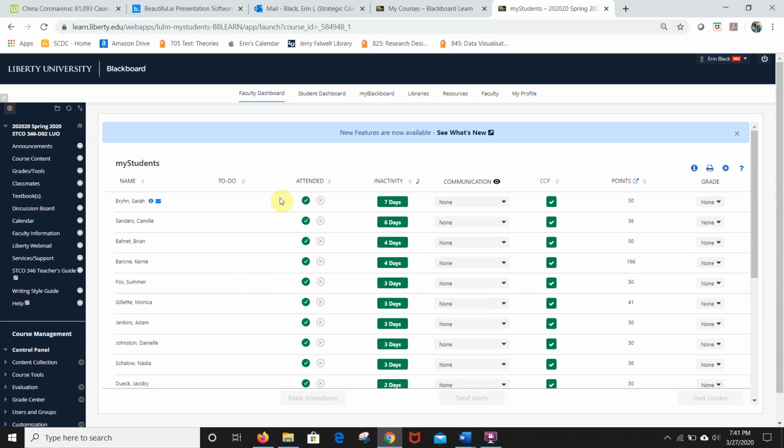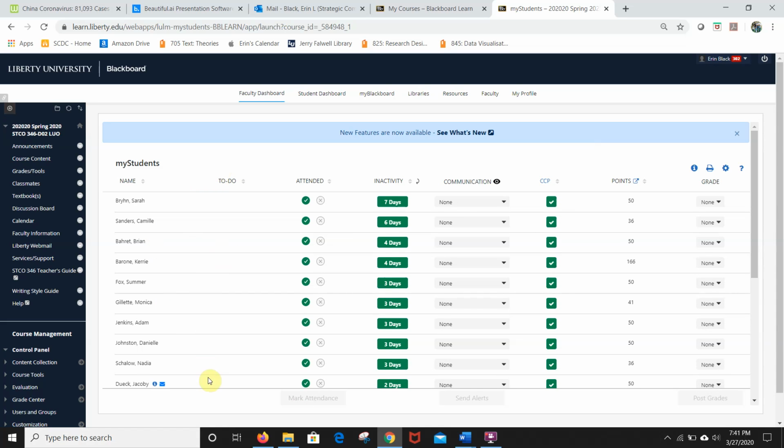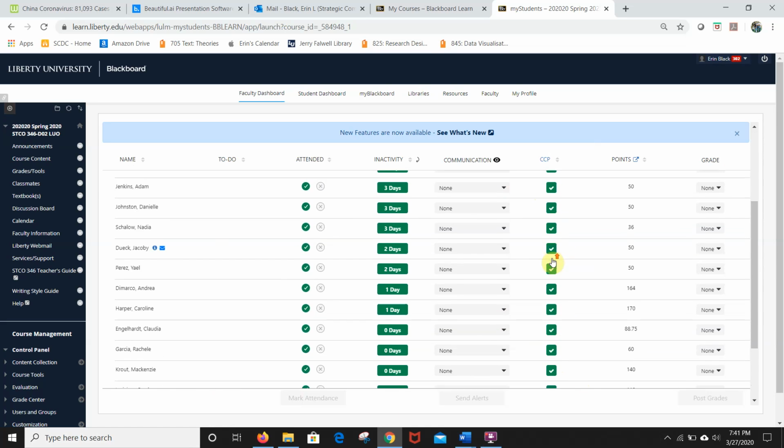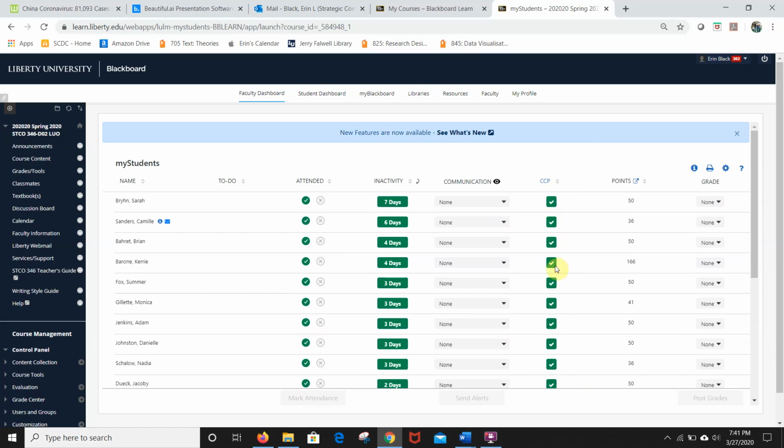One of the things it does offer under To Do is little exclamation points that pop up and serve as alerts, telling you things about your students. Also here, you can see everybody's doing really well. Sometimes this will be yellow or red, depending on how they're doing. This is their total points for the class. And at the end of the semester, this is where you're going to come and put in their grades. So you can see these.